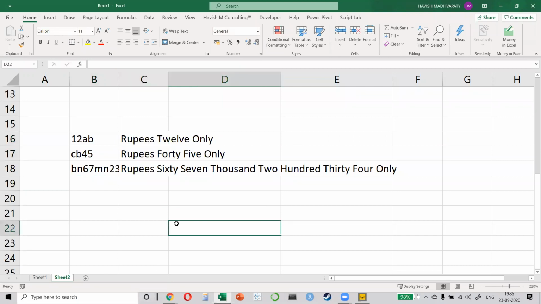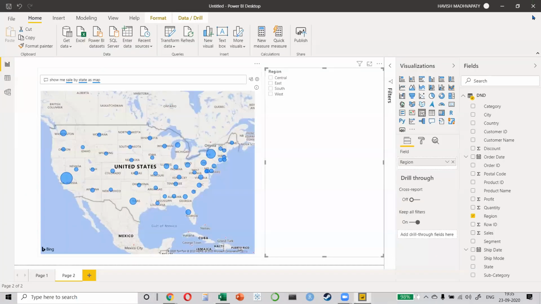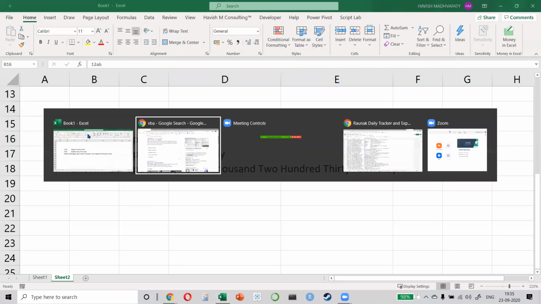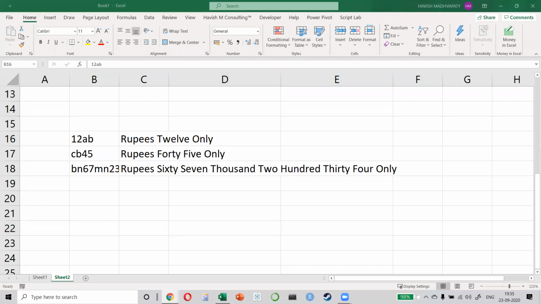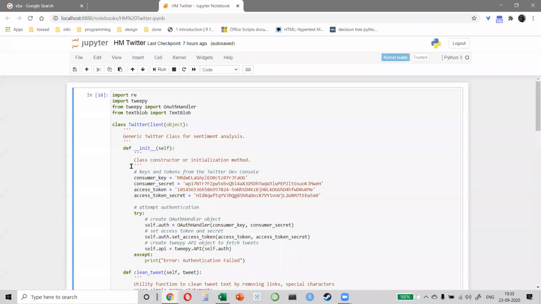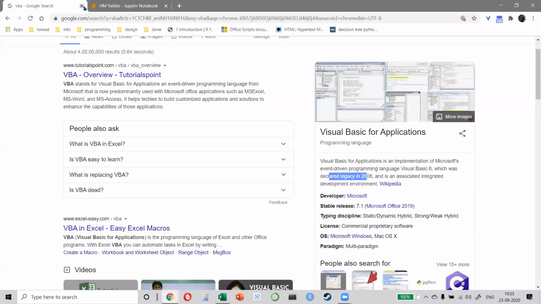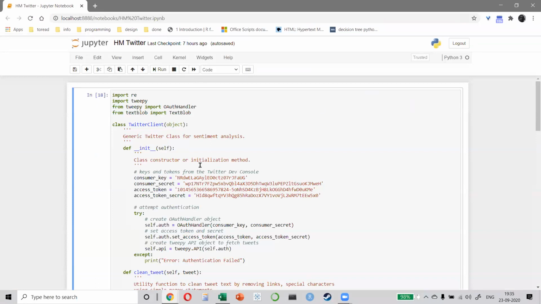Any questions on this? Otherwise, I'll just show you a little bit of Python, what we can do. Okay. I'm working on Python now.